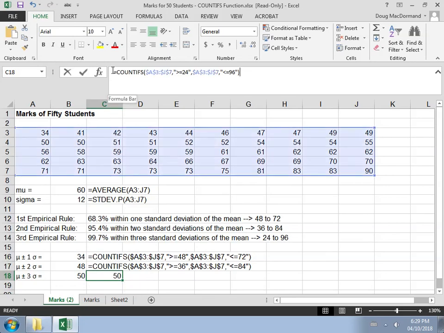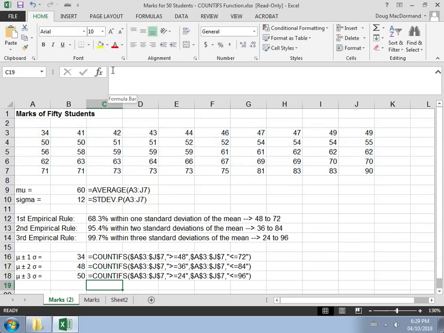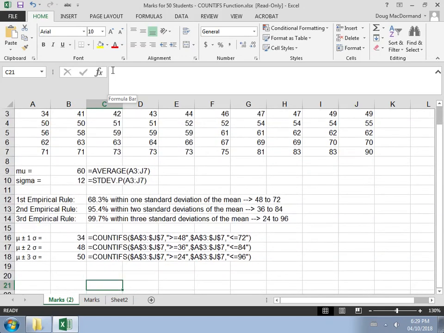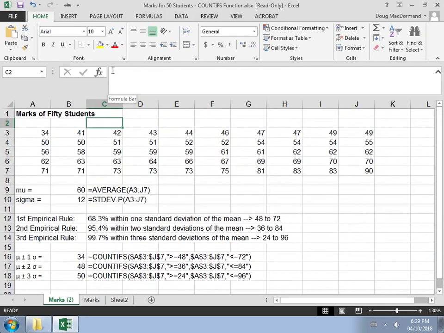And so there are my 3 formulas. Good. So those are the actual counts. Let me just show you up here. The 34 values are from 48, so it's these 2 here, 49, 49, and then there's 20 in each row here.